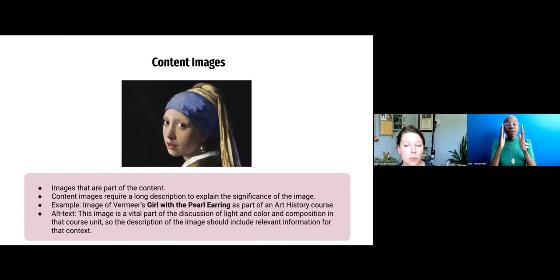Content images are probably going to require a longer description to explain the significance of the image. So if I'm teaching an art history course, which by the way, I should not ever do because I know very little, but I would guess that if I'm using this image in class, I am trying to convey something about light and color and composition. So my description for this image will probably be something that only an art historian could write about, but that would be an example of content-based images, things that if I removed this, the rest of the content would make no sense.